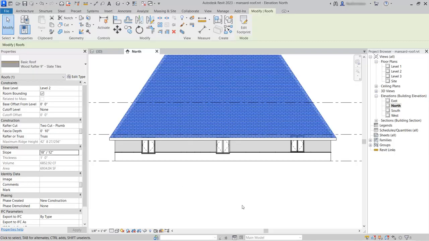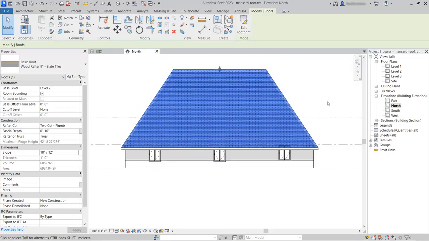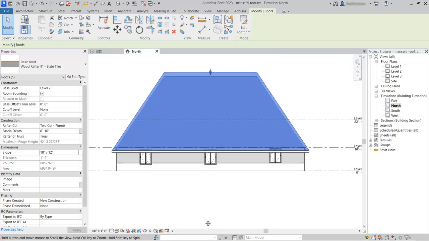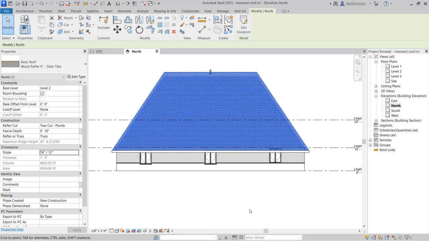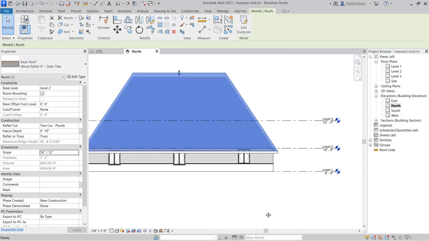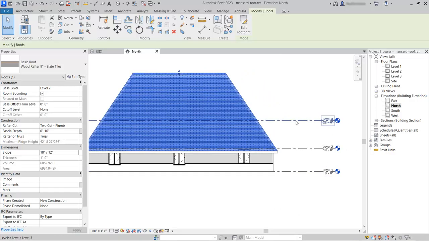And then once we apply this, we can see that we have a much steeper roof, and this will give us a lot more usable floor space at the edge here. But obviously it's very tall, as that pitch now extends up to the top of the roof at a steep angle. So panning across a little, we can see we have level 3 here. And this is where we'd like the top of the roof to finish.